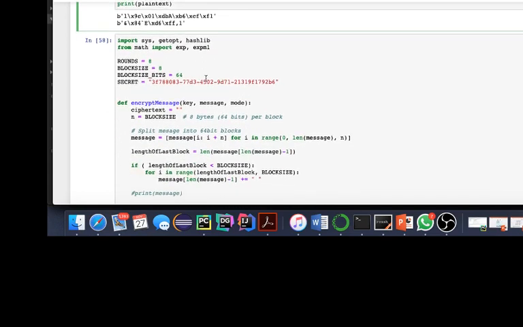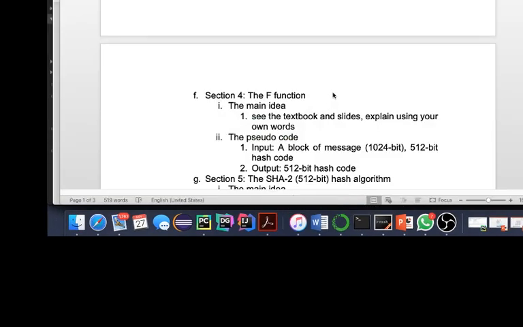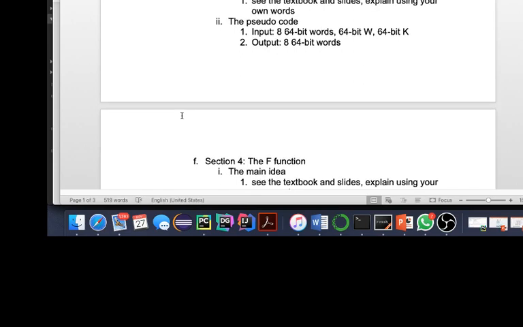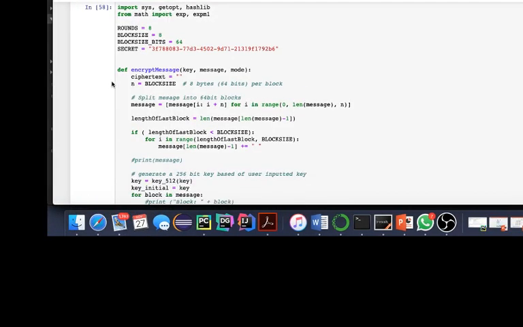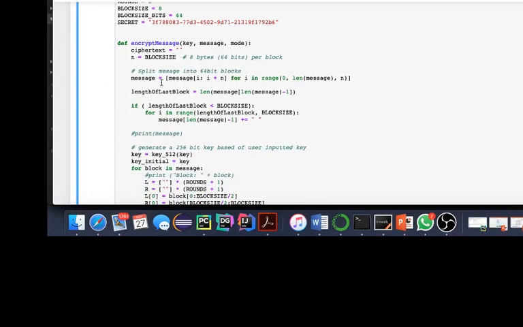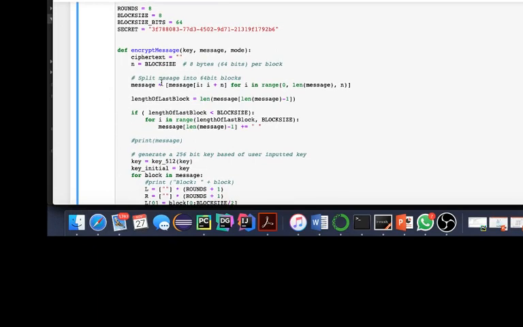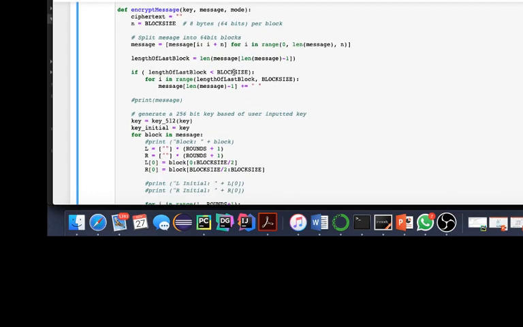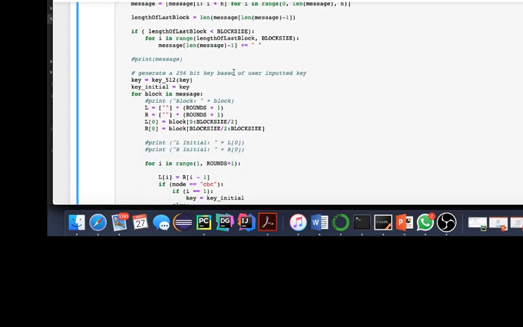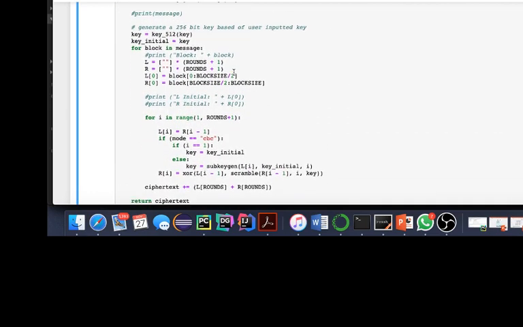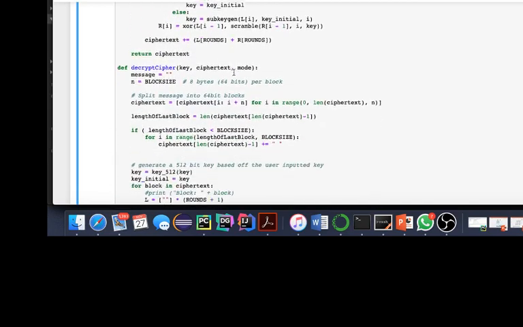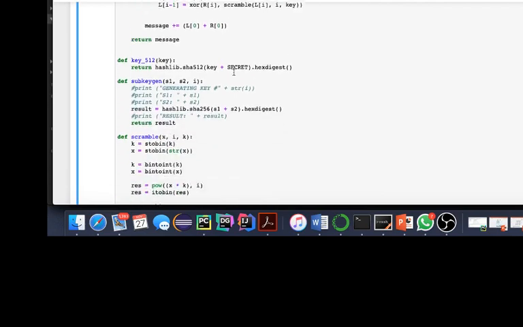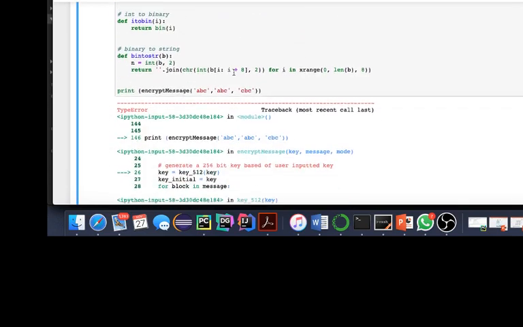Then what was done was the f function. It was the round function, then it's the f function. For the f function, I tried to do the encryption, but it was not successful. I was trying to provide a good demonstration, but it wasn't successful.